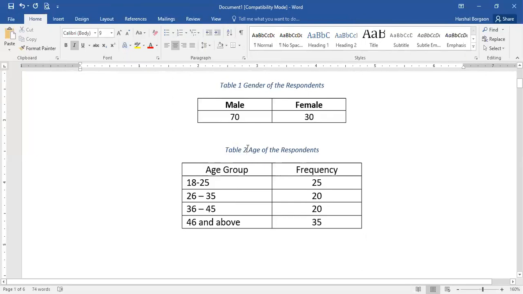And when you are in the project report, when you are inserting the list of tables and list of figures, it automatically tells you the corresponding name of the table, whatever name we have given here. The age of the respondents here is table number 2. So it says table number 2, age of the respondents, and here table 1 is gender of the respondents, and the corresponding page numbers are automatically generated when you insert it.